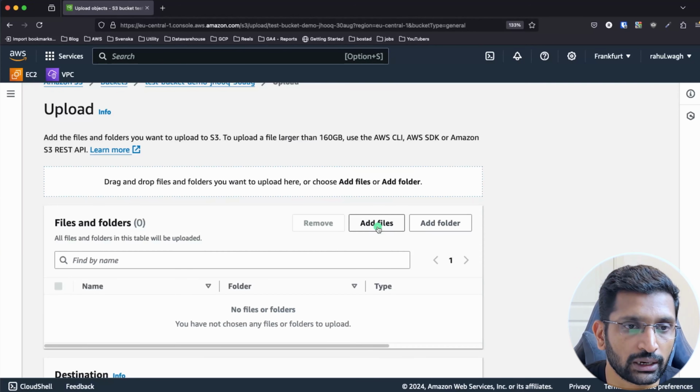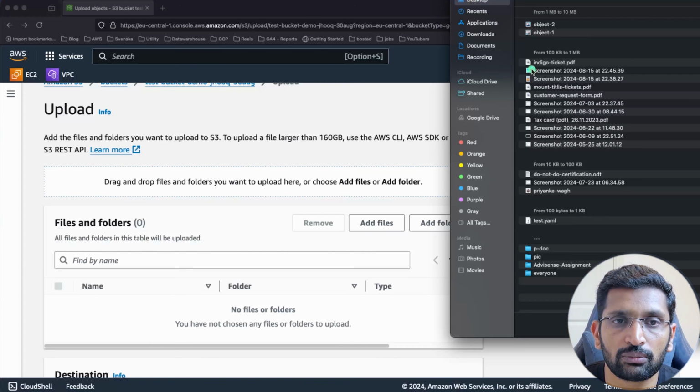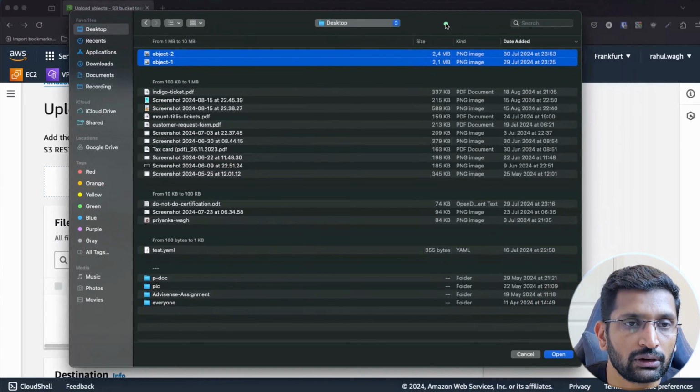So click on this add files over here, and I'm going to go to the desktop, and here I'm going to select object 1 and object 2. These are just images which I'm planning to upload onto my S3 bucket. And here I'm going to drag it over so that it is visible.